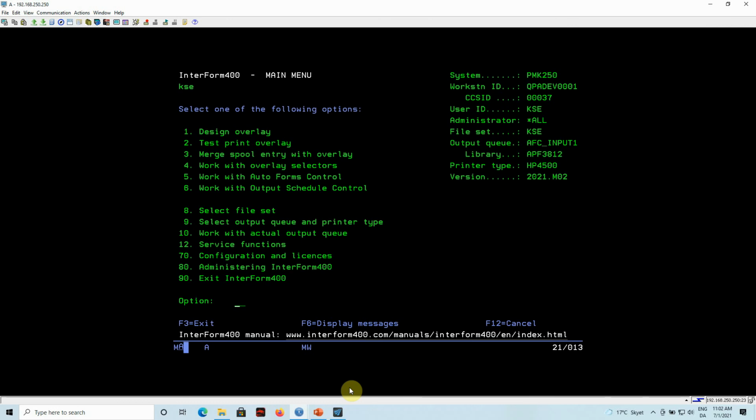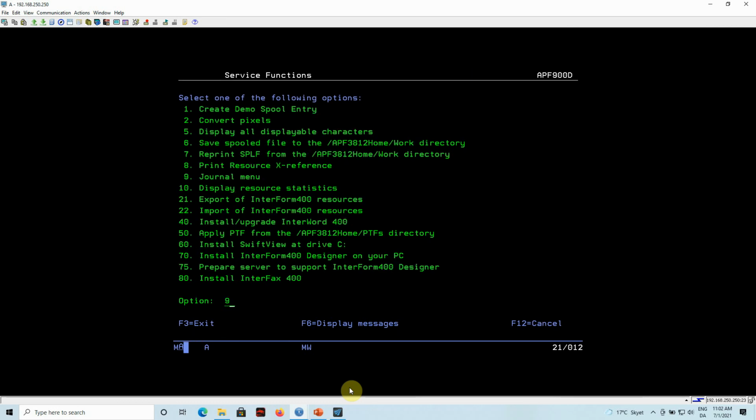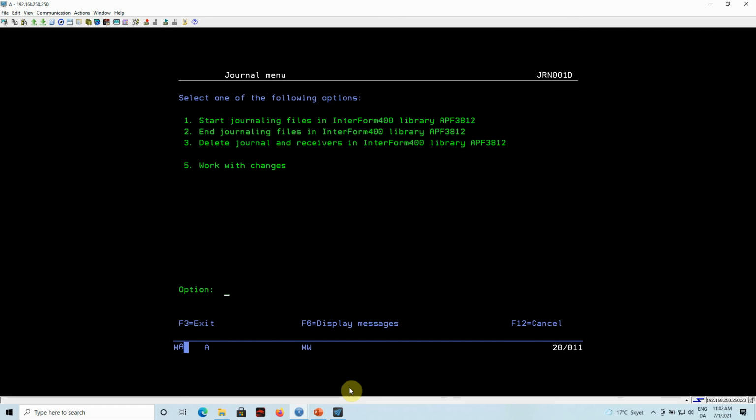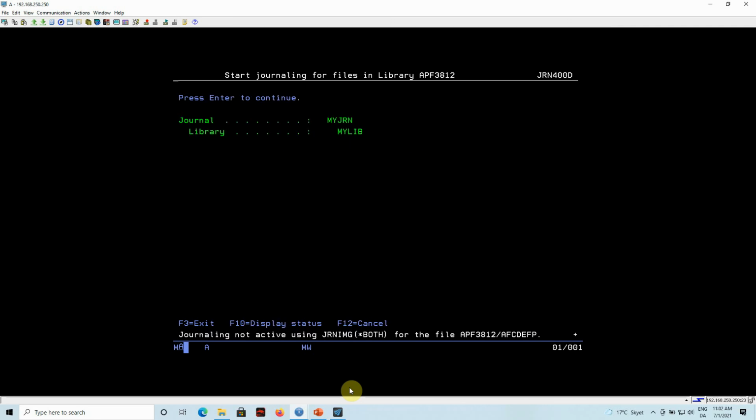So here from the main menu, you select 12 service functions and then the journal menu. The first thing you should do is to select 1 and start the journaling. And then you might see a message like this, saying we're actually using another journal than the normal default one that we're using in InterForm. But that is no problem for InterForm, we can handle that.